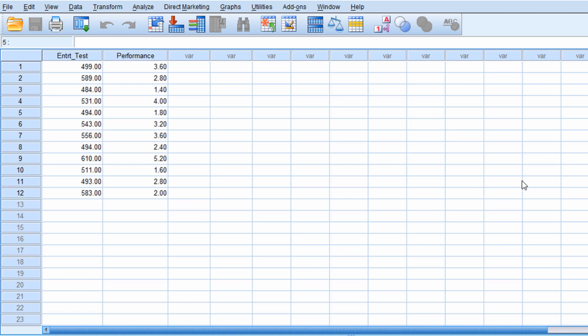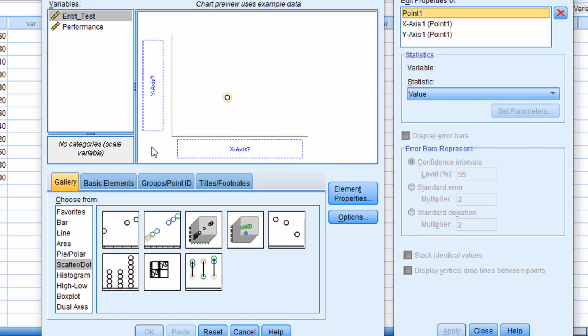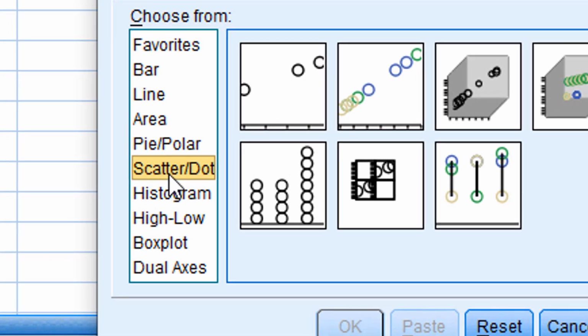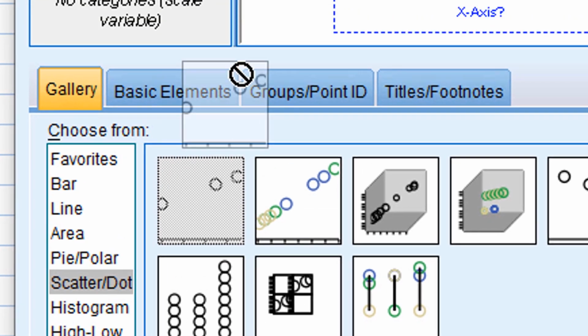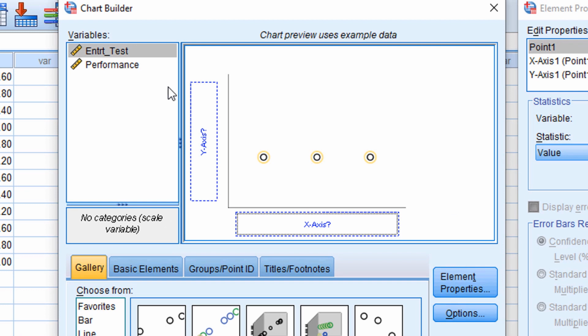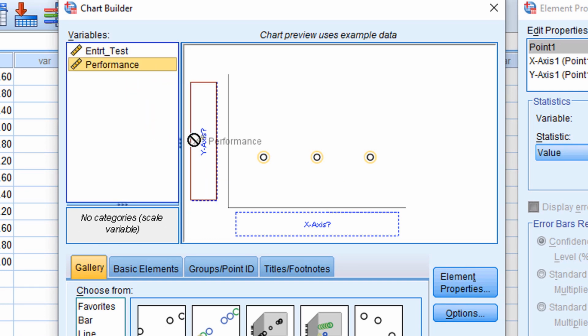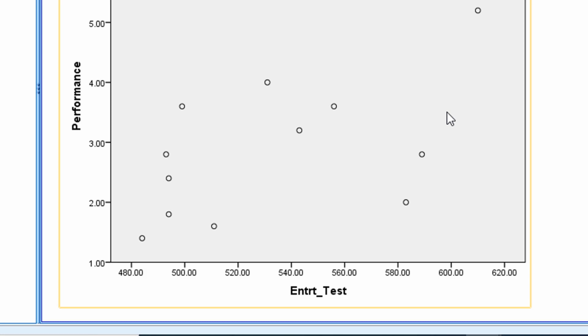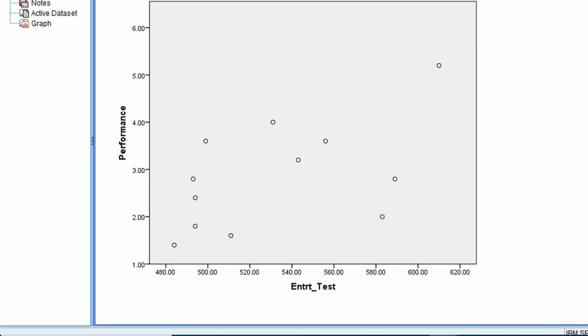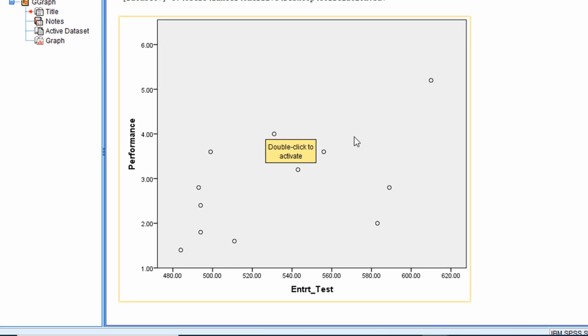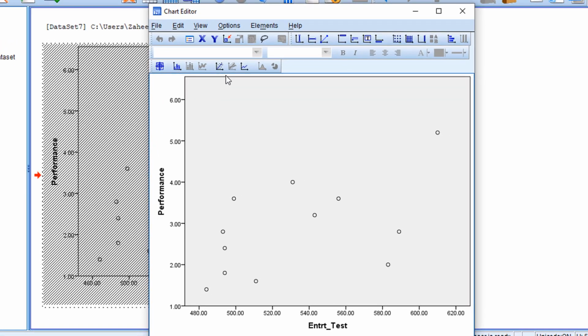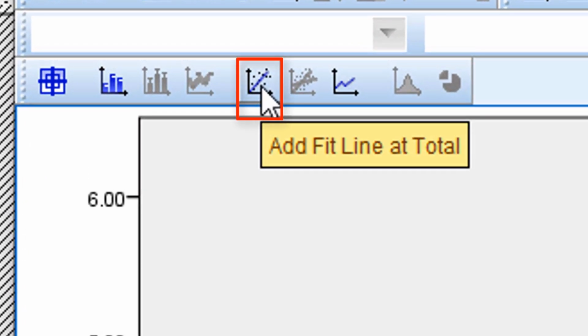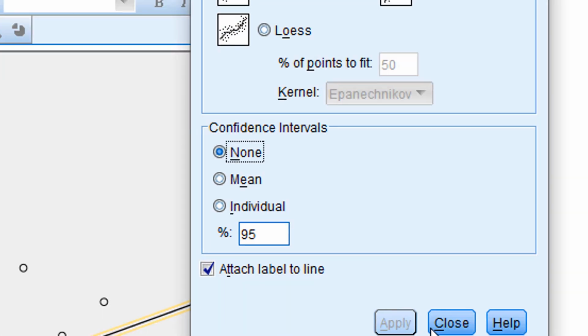As we have already discussed, we will first see a scatter diagram. Let's go to Graphs, Chart Builder, and select scatter diagram, the simple one, and drag it here. Now take performance on the y-axis, which you think is related with the entry test score. Take entry test score on the x-axis and press OK. And this is the scatter plot that we have received. Double click the diagram and click this particular symbol, add fit line, and this will fit a line.